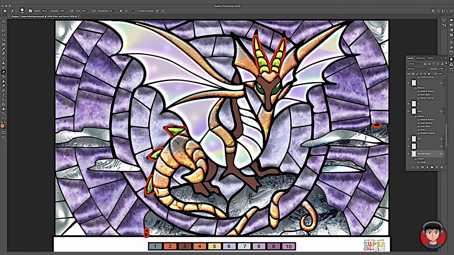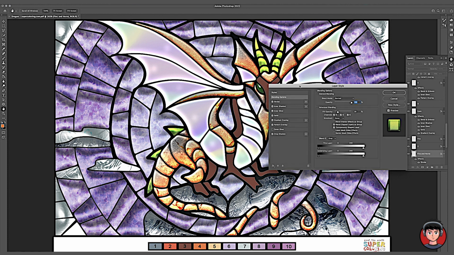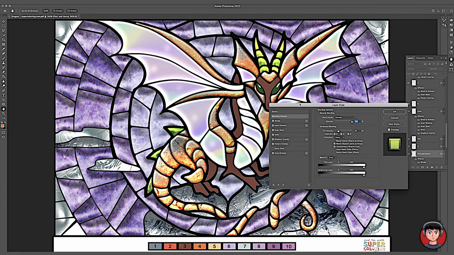You can see with all these different color styles added, layer styles I should say, my computer is starting to struggle a little bit. You can see the delay. Okay, so let's go back into our fins and horns. If we took out the outer glow, and now that looks pretty cool. I think that's cool. I like that.